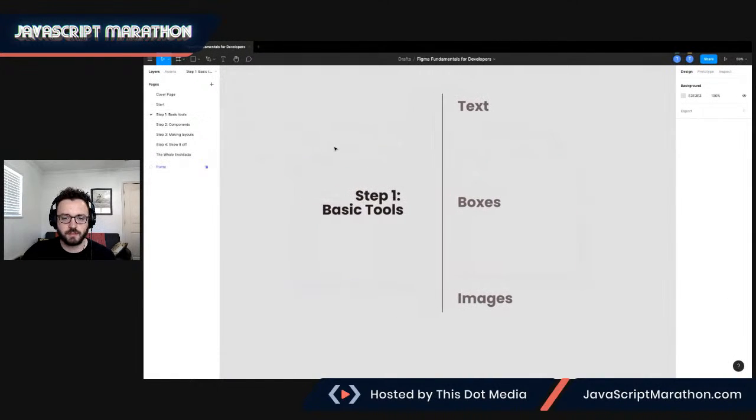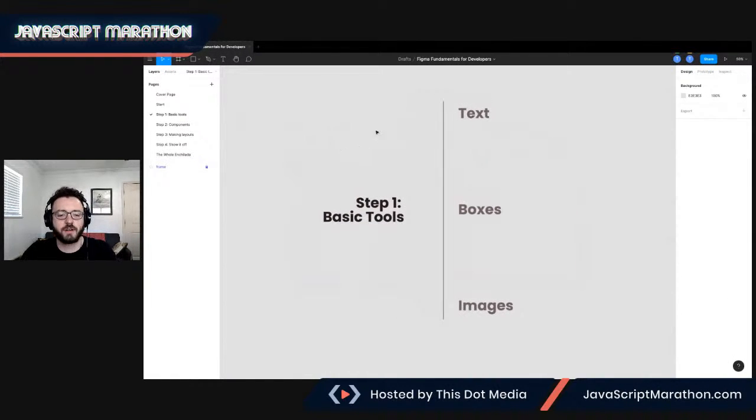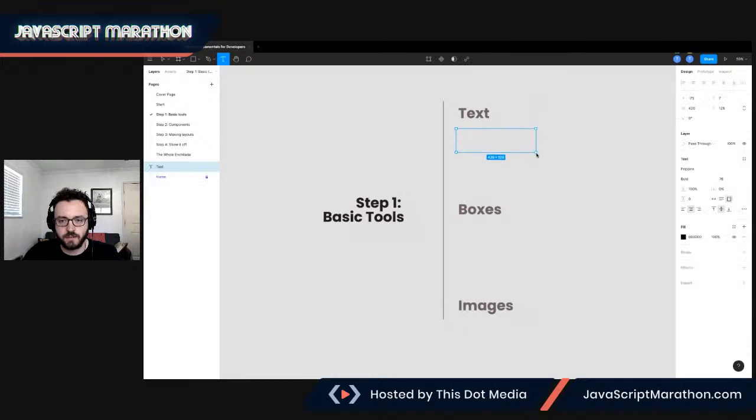So the first step for us is we're going to go over the basic tools. You can see at the top here, we've got not actually that many tools, which is really good. Something I find really important about Figma is that it only lets you do what you could normally do in a web app or a native app. So the first thing we're going to do is make some text.